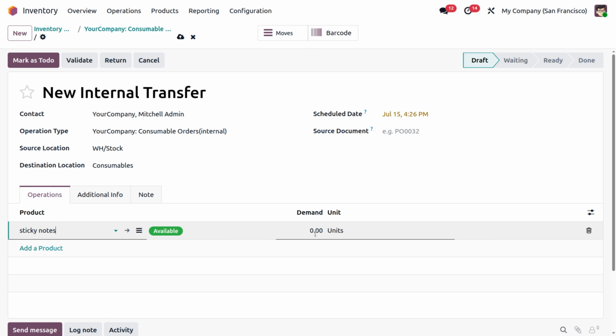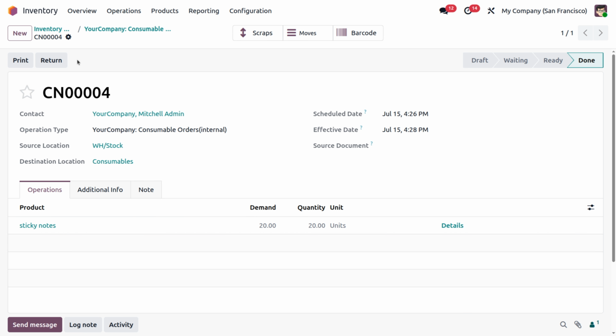And if I'm demanding a quantity of 20 to internally transfer or distribute among my employees, what I can do is provide the demanded quantity as 20, and there you can see it is inside my inventory. That's why it's giving you an available option. Once I'm done with that, I can simply validate this. After validating, we are done with the internal transfer of the consumable goods, or the consumption of the product inside my company. And that's how simply you can do it.